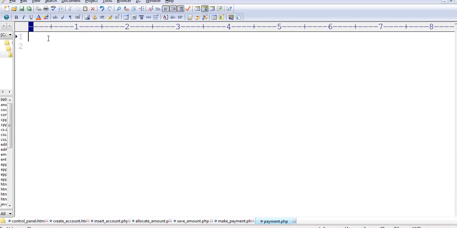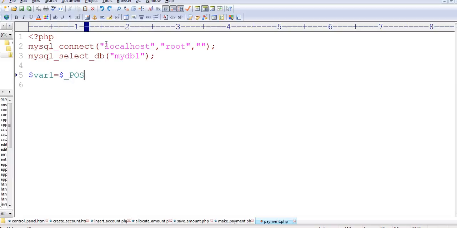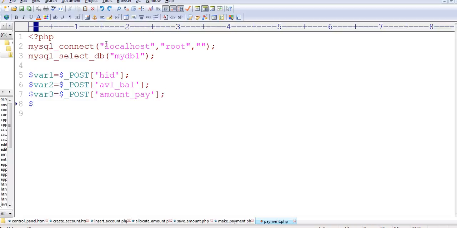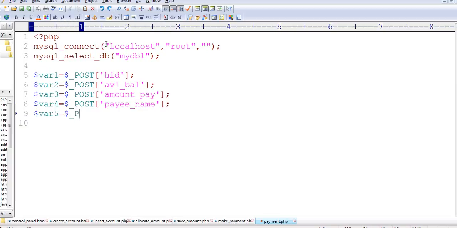As usual, connect with the server, localhost, root, password blank, select database. Next is the account name, var1. Var2 is the value that we are getting from the available balance text box. Next is amount, the amount pay, how much amount we are paying. And this one is the pay name. Next thing is purpose of payment.